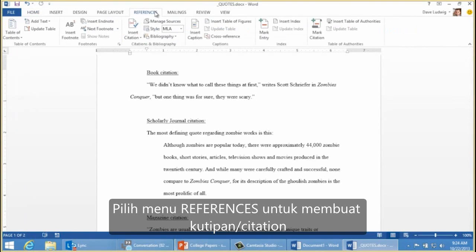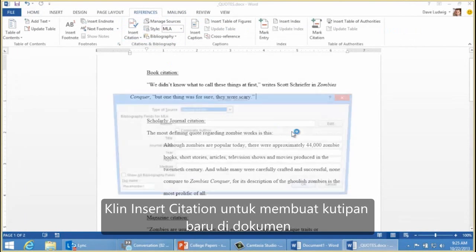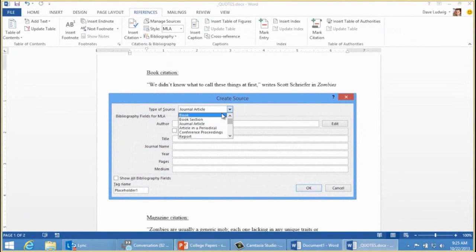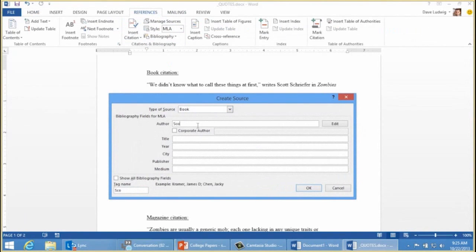Going to do is we're going to go up here to the References tab, and this is our little hub. We'll insert a citation, we'll choose New Source. We're going to first add a book to this, okay? And the book's going to be by a guy named Scott.